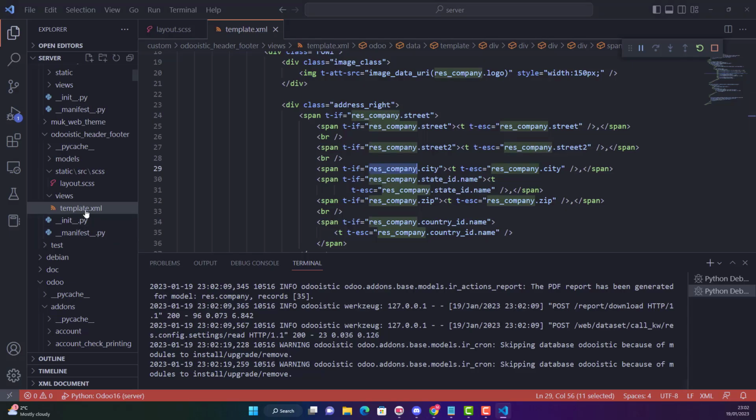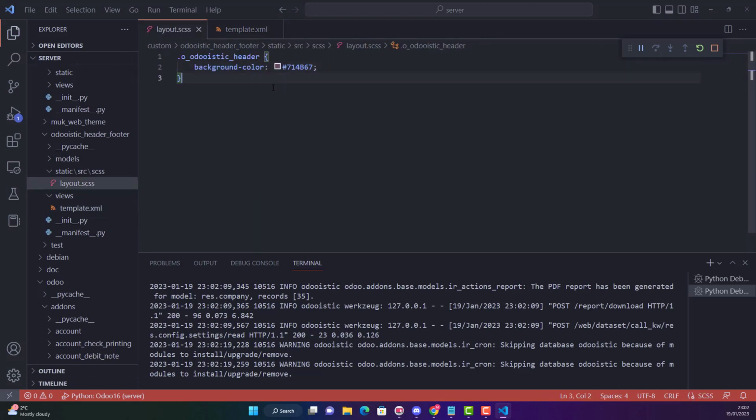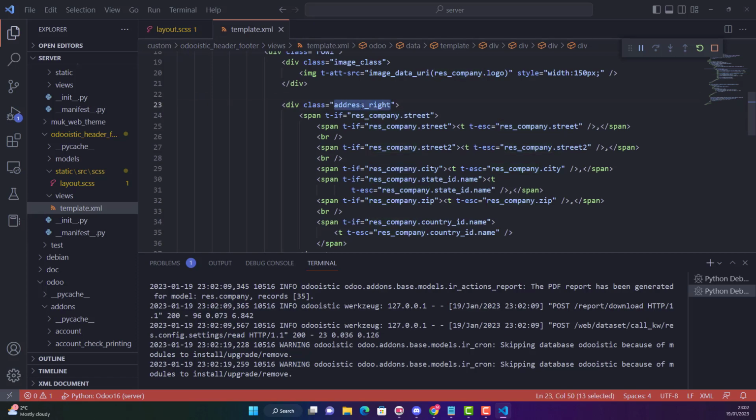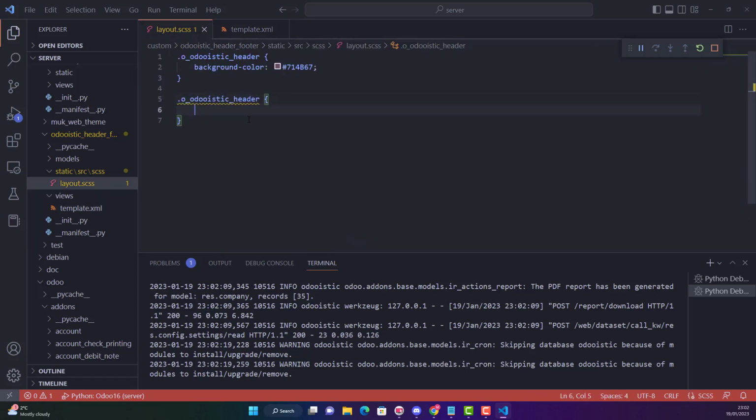So what I can do here, if you want this on the right side, you can just set it in your SCSS file. How can you do that? Simple. Okay, this is just the header. I would say dot, this is the header file, this is the header class. And in that class, what is our second class name, which is address right? So we say dot, control V, so dot address right.